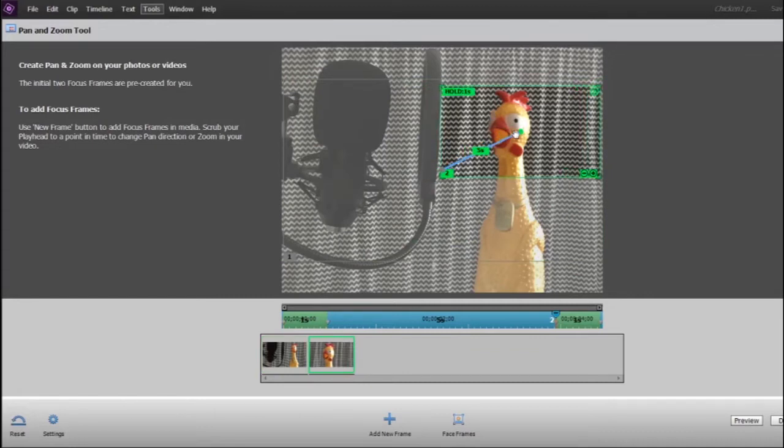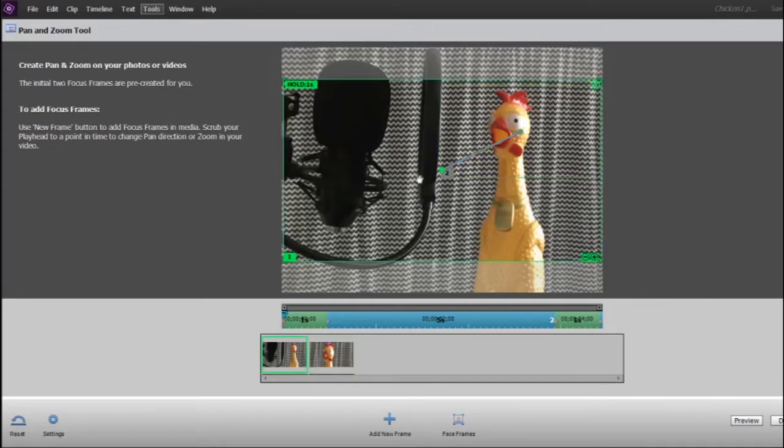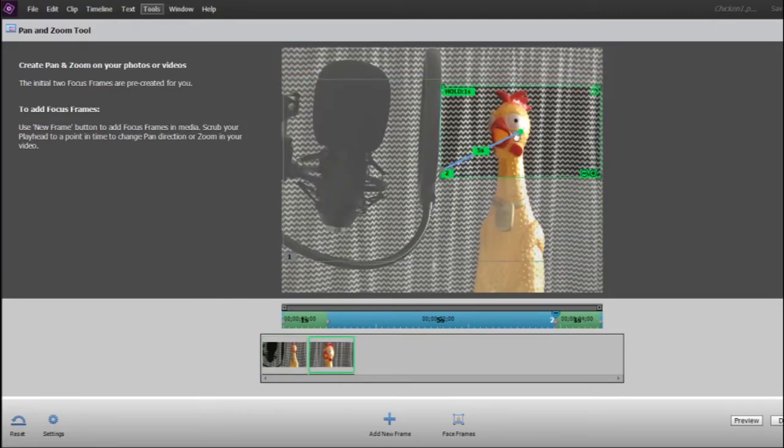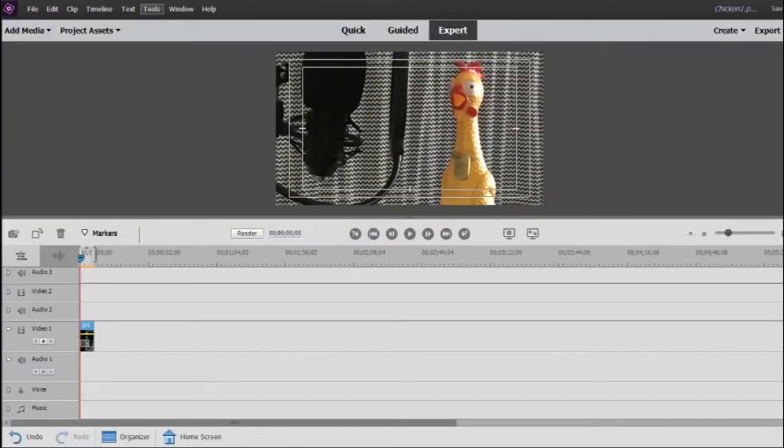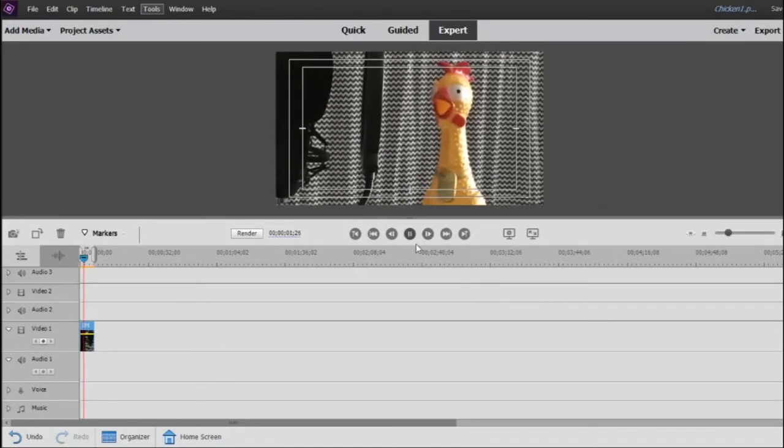Around, and you'll see there's this line here that shows where the motion is going. So it's going to start here with 1 and it's going to move towards 2 in a linear pattern. So once you have set both 1 and 2 to the desired positions, you hit done down in the bottom right corner, and then you hit play and you see what it looks like.